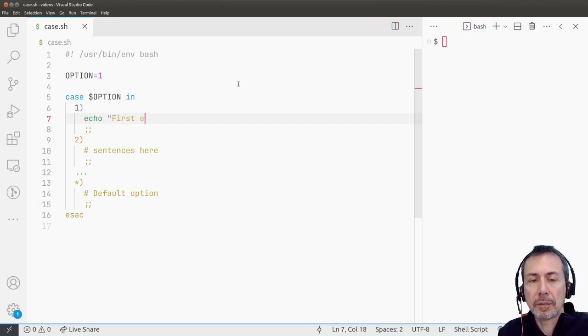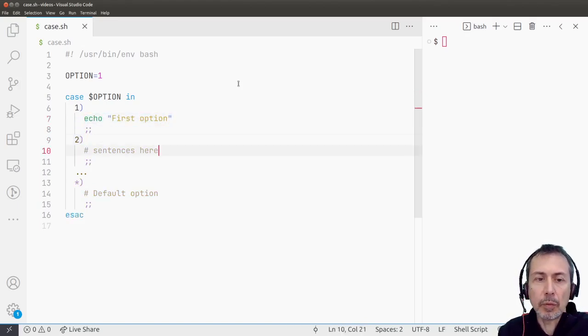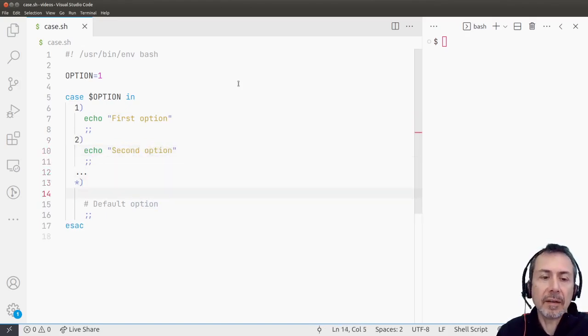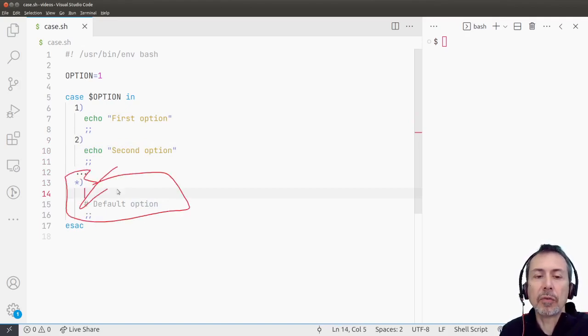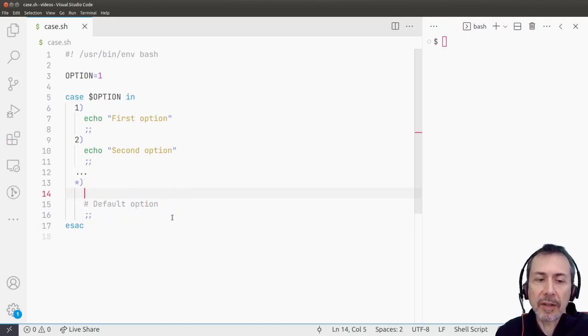First option, and this will be the second option, and this is the default option. We will see later why we have an asterisk here, and this is optional. We can remove the default option. It's not necessary for the case. So I think I call it default.